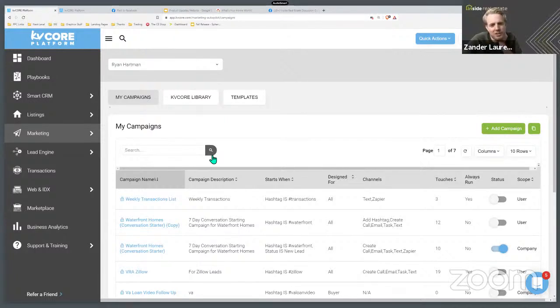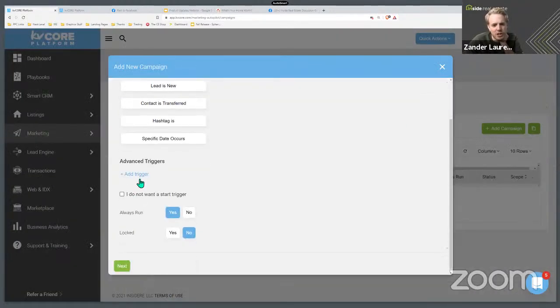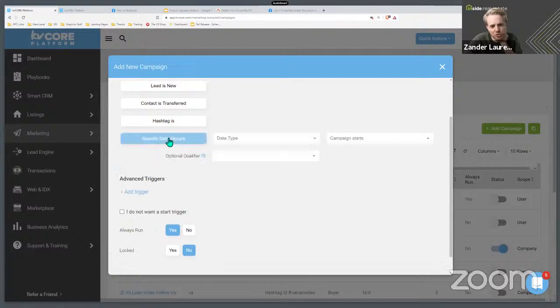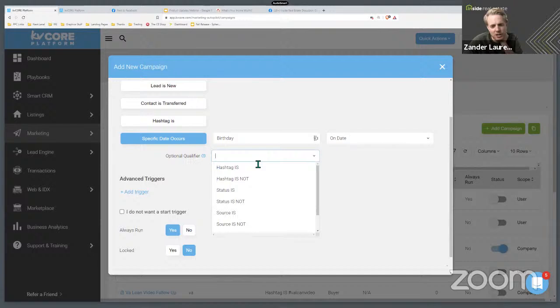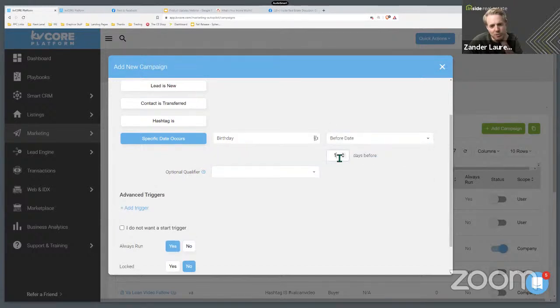Yeah. So in the last 6 months, we've added date-based campaigns where you can come in and, instead of choosing one of the traditional triggers, you choose specific date occurs, the type of date, and then when in relation to that date you want it to start. If you have it run annually, it will run every year.